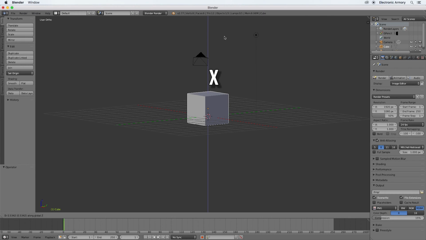Press the X key and move your mouse. Press the Y key and move the mouse. You'll see the model constrained to each of the X, Y, and Z axes. So again, we can constrain our model in the Z axis, or the up and down, by pressing the Z key.